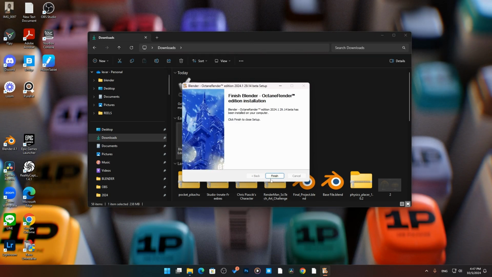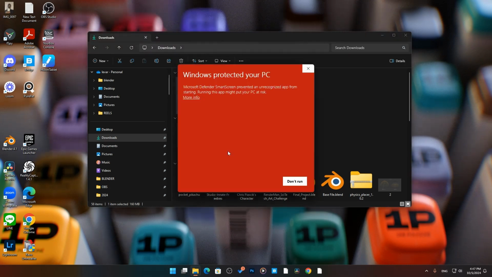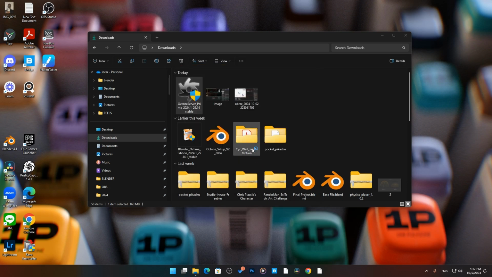Okay, installation is complete. I'm going to go ahead and hit finished. And then we're going to install our Prime server. Double click on that. You'll get this little flag here, but it's no big deal. As long as you downloaded it from the official website, you should be okay. I'm gonna click on more info, and then I'm gonna say run anyway.